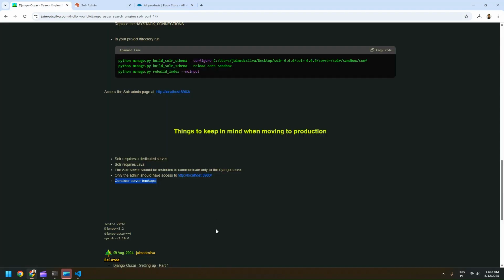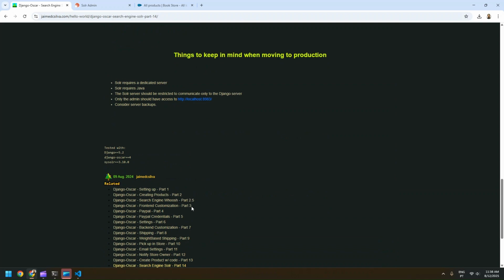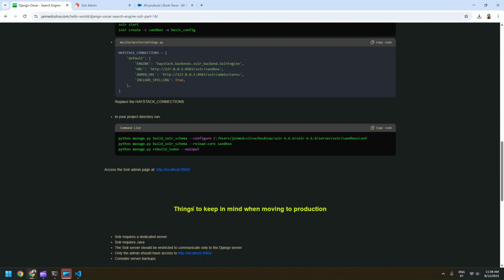That's about it for Solr. It was more to explore the process of Solr. It's not production, but I hope it was valuable for you anyway.